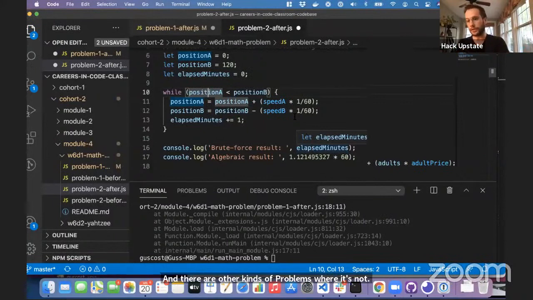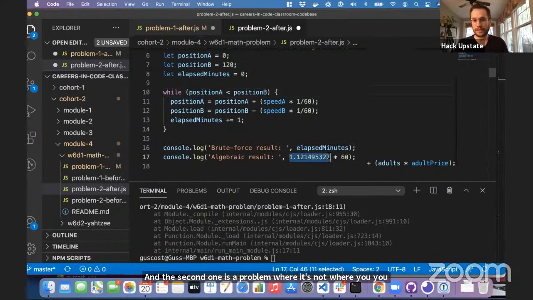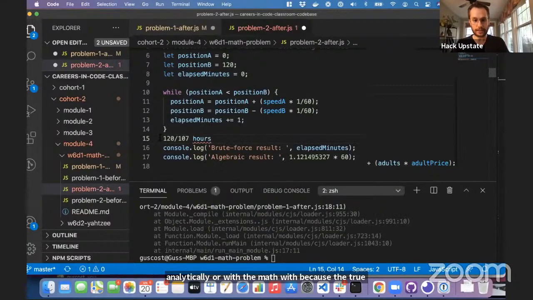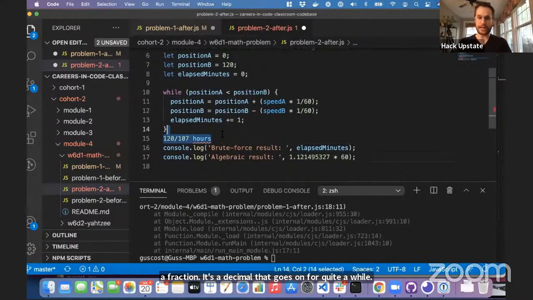And this second one is a problem where it's not, where you really would want to figure this out analytically or with the math because the true answer of this is 120 over 107 hours. It's a fraction. It's a decimal that goes on for quite a while. And the computer is not as good at identifying that as the exact answer if we use our tactic here.